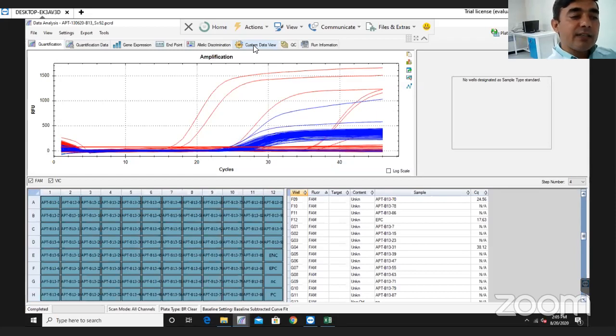A regression curve is created, and then a particular sample can be taken, whether the positive or the negative case.